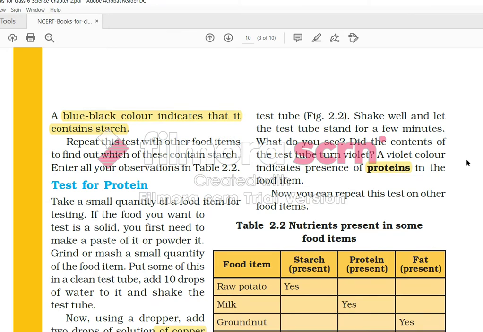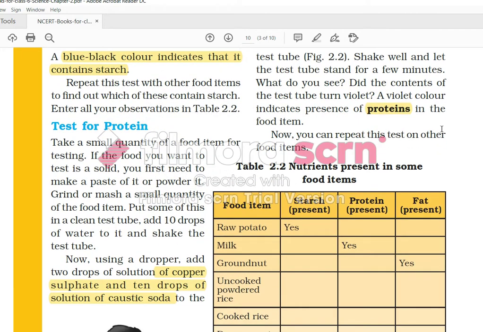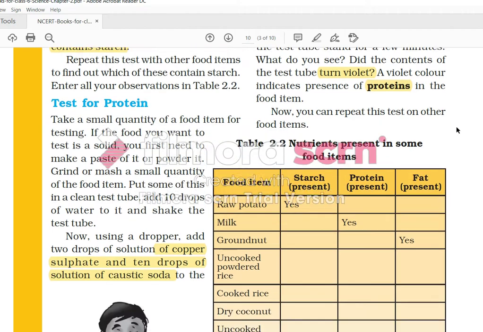So we need to mix this all. After that, we need to let this test tube stand for a few minutes. Then we will see that the test tube turns violet. Violet color indicates the presence of proteins. So the presence of protein is shown by violet color. In the carbohydrate testing, it turns blue-black, and in the protein testing, it turns violet. These are important points that we need to know for the presence of proteins.